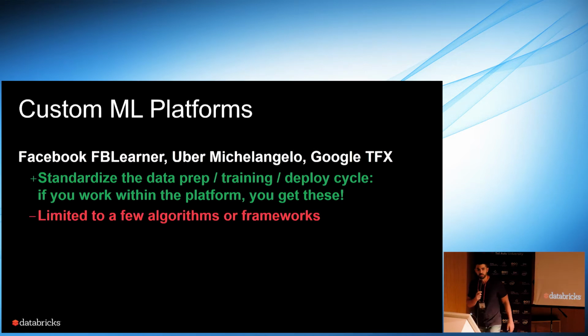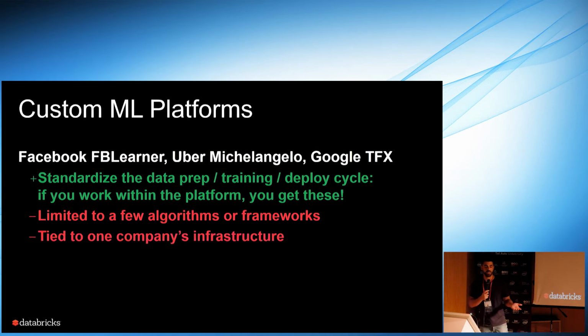First of all, they are limited or optimized to specific use cases of these companies, using specific algorithms and specific frameworks. So they might be very good or very cool, but they don't necessarily fit your needs. Another issue is that they are tied to one company's infrastructure. You guys are not Facebook. I'm not talking about size or business cases, I'm talking about the infrastructure. You want to deploy on SageMaker, you want to deploy using Spark or whatever. Facebook has another way of doing things.